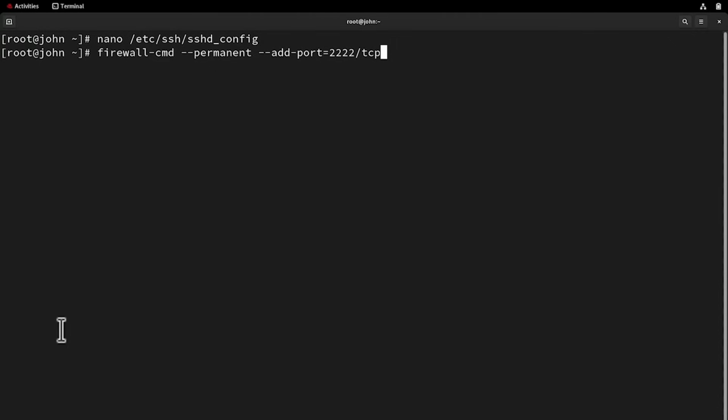--add-port=2222/tcp adds TCP port 2222 to the list of allowed ports. Now press enter. In the output, you'll see a message that says, "success." This confirms that port 2222 has been successfully added to the firewall. Now let's reload the firewall to apply the changes. In the terminal, type firewall-cmd --reload. Then press enter. This command reloads the firewall configuration, and you should see the output.